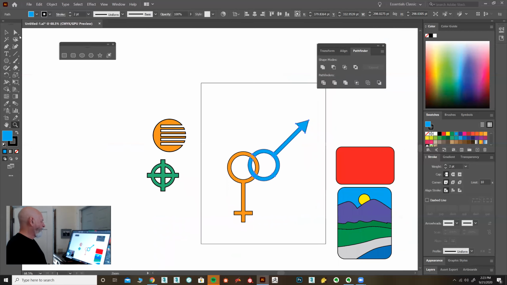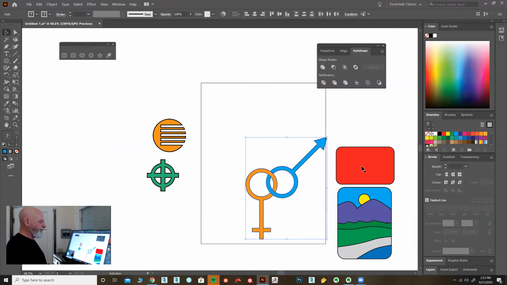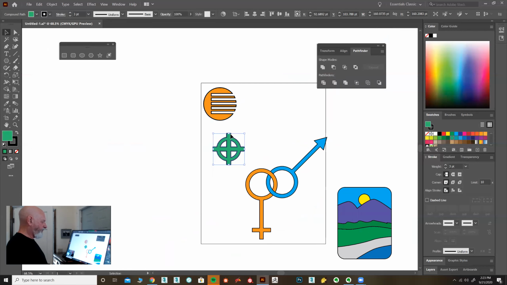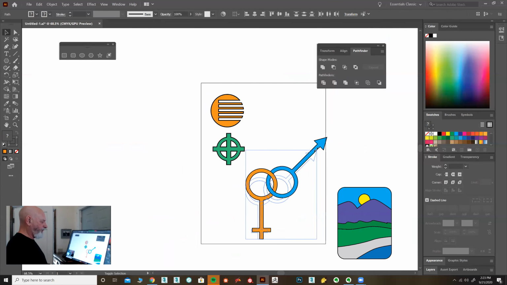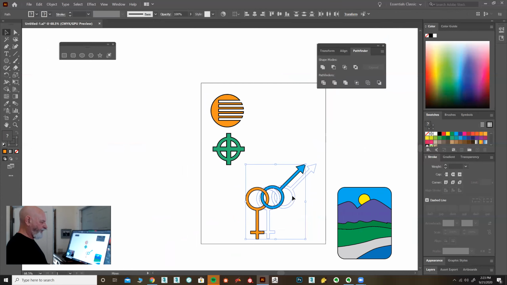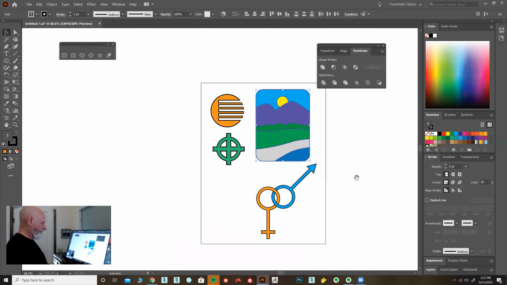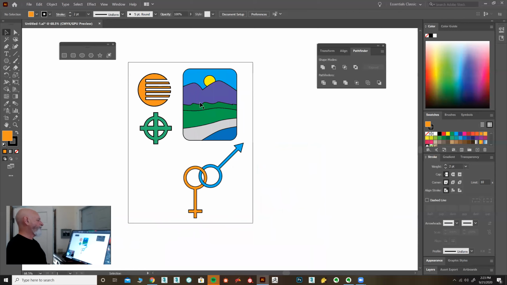Cool. So let's assemble all these things onto the page so we can hand them in. We don't need that thing, but I think we want these guys. So just kind of scale everything down. And when you scale, remember, hold down shift so it doesn't get all messed up. Looks good.